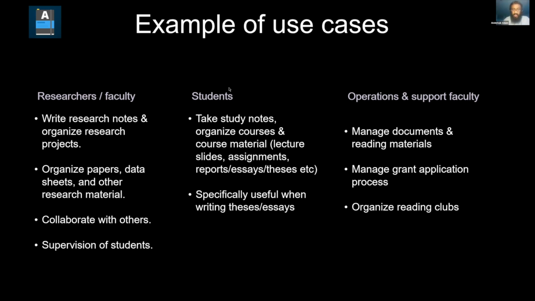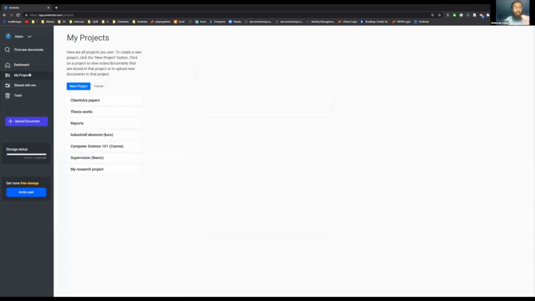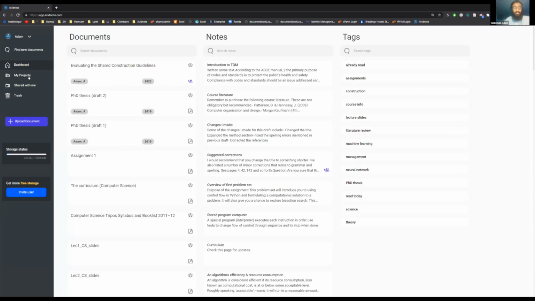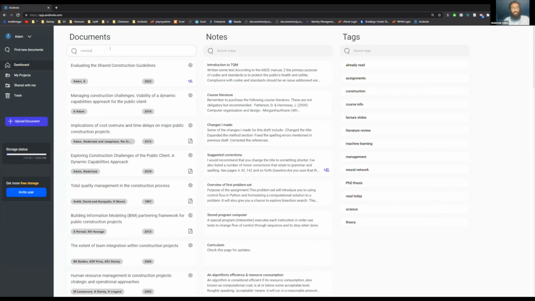And I can go ahead and just quite briefly show you how it looks. So now I'm inside the Avidnote platform. Hopefully you're able to see the screen. So I can switch between the dashboard and my project. So in the dashboard, I have an overview of all of my documents. And if I search, it will search in real time for that keyword that I'm writing.